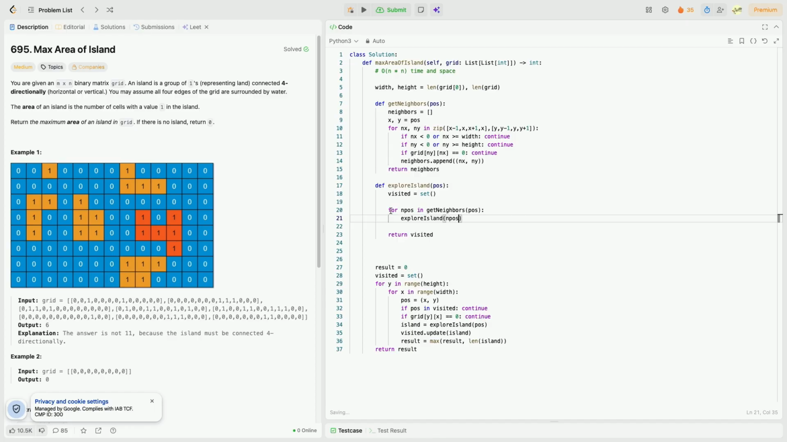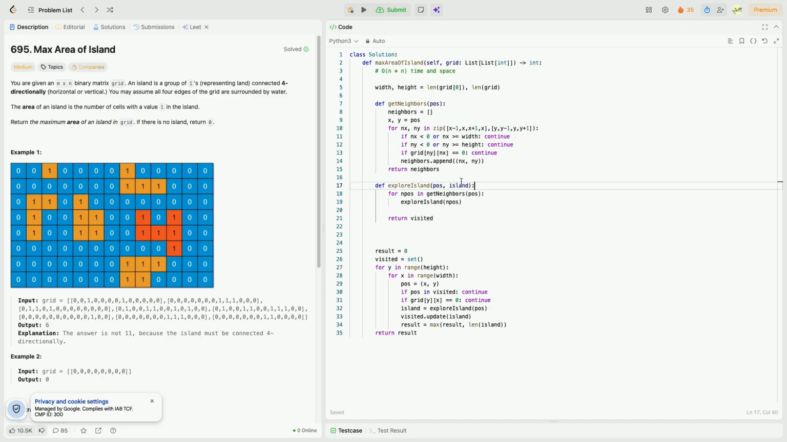But this will now lead to an infinite loop because we're not taking advantage of our visited set, which we don't have yet. So why don't we just pass in visited, but instead of passing in, well, we're going to call this island, right? So that's the island that we've discovered so far. So this is going to be a set, and we're going to do this like this. So every time we call explore from within our two for loops, we're going to start with an empty set.